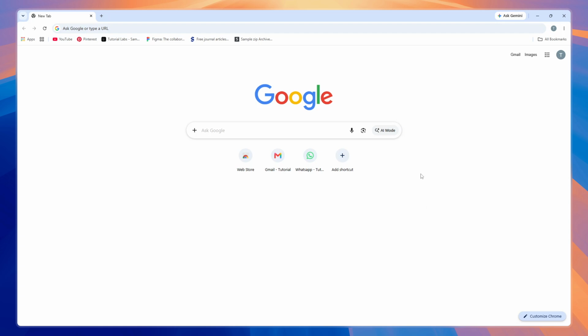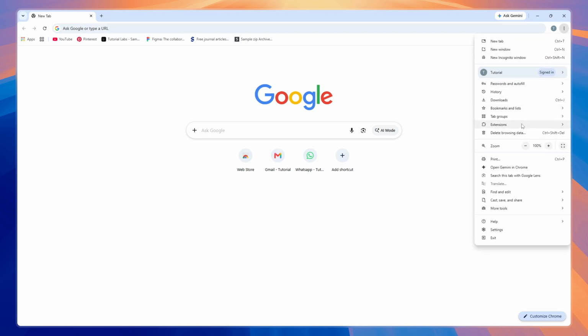First, open your Google Chrome browser on your computer. Once Chrome is up and running, direct your attention to the upper right corner of the window. You'll see 3 vertical dots there, which is your Chrome menu. Go ahead and click on those 3 dots to open the drop-down menu. From the menu that appears, hover your mouse over the option labeled Extensions. This will open a side menu with additional extension-related options. From this side menu, click on Visit Chrome Web Store.